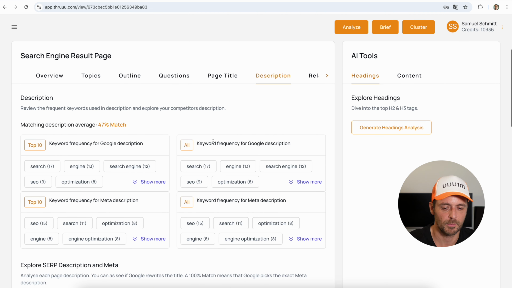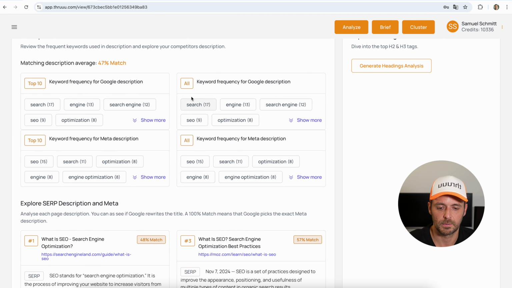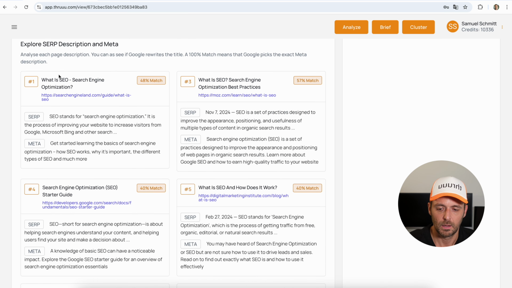Similar for the description, the same story here. You have the keywords in the meta, in the Google description, and here as well you can always see the SERP description versus the meta description.